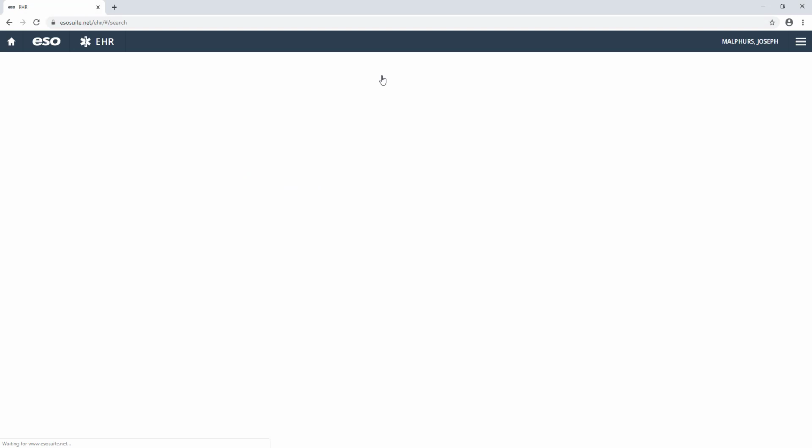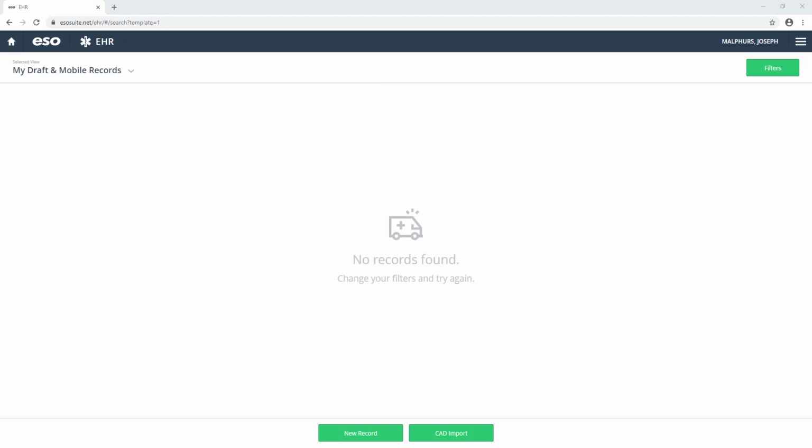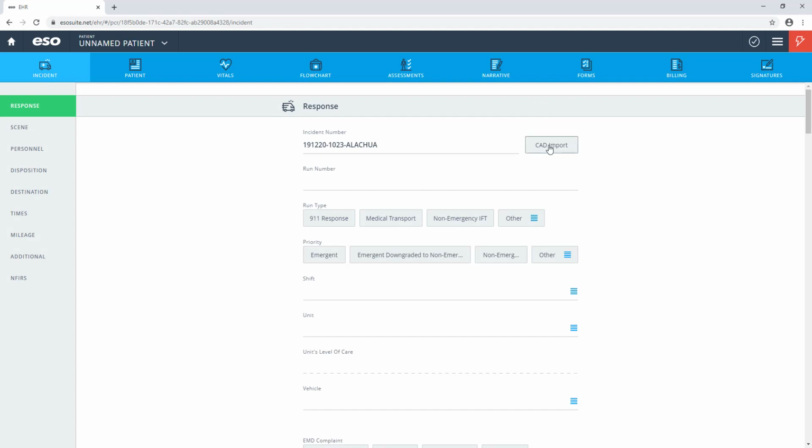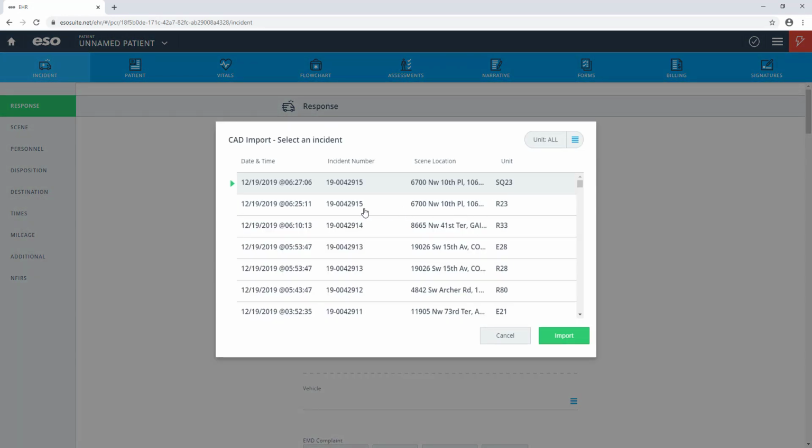So the CAD now is active. One thing that's going to be different than what we talked about at training is that the CAD is not going to show up until the call is closed like it currently does. You have a couple different options. You can do a new record and import the CAD, or you can import the CAD here. So you click CAD import.